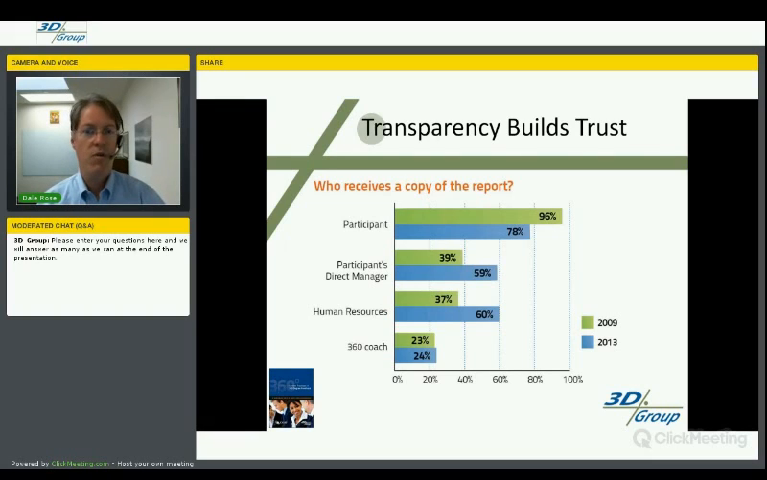But if you aren't clear and someone finds out, oh, my boss has a copy, I didn't think that was going to happen, now all of a sudden trust in the process disappears, participation is going to wane, and you're losing the opportunity to use the process to benefit the organization.